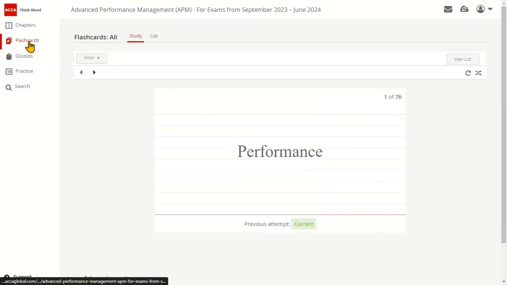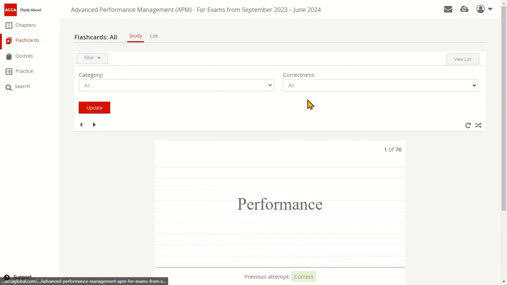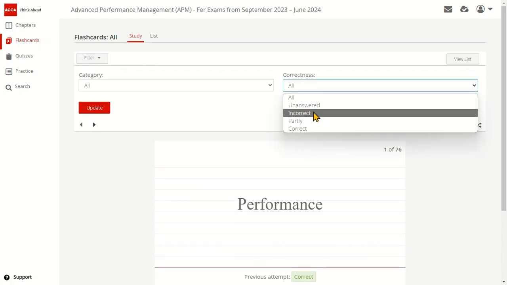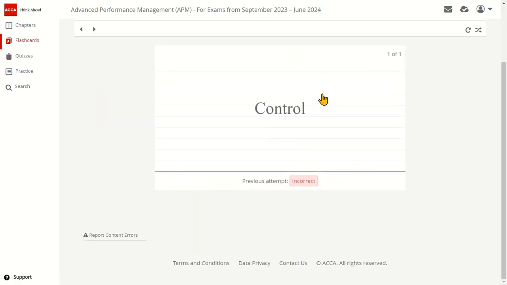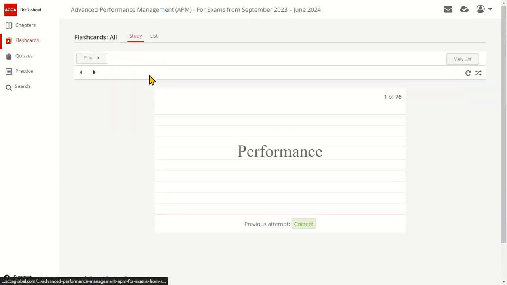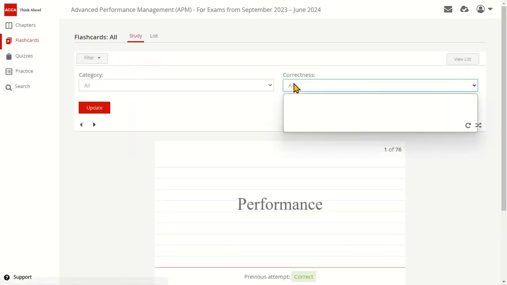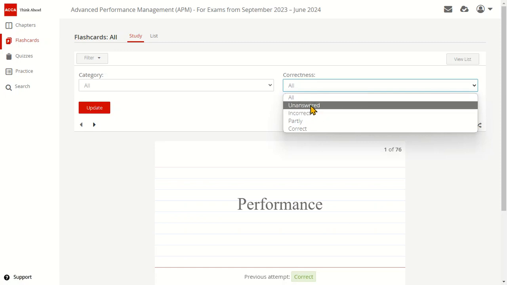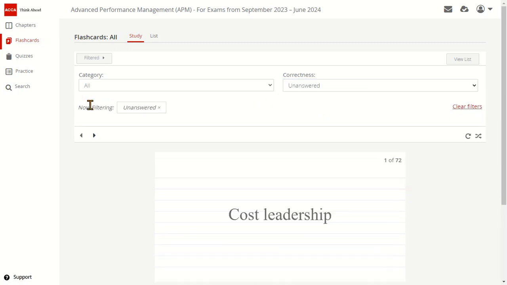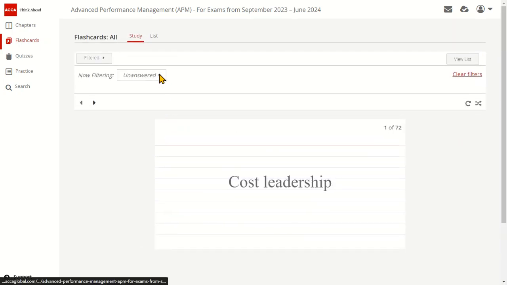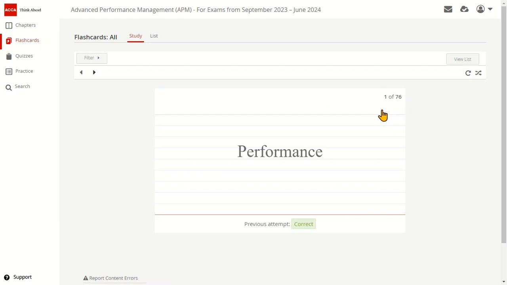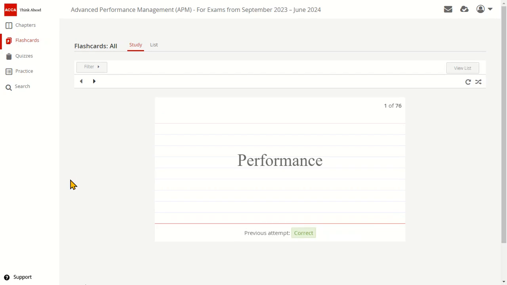If I get back to flashcards here and go to filter, I can see correctness. Let's say I want to see what my incorrect ones are. I'll click incorrect and click update. Now I'll see only the incorrect ones here. I can also filter by my level of difficulty, or let's say I want to just see the unanswered ones. I'll click unanswered and click update. Now I'll see 72 unanswered. If I remove this filter, now you can see 76. That means four flashcards I tried, and it will show you the previous attempt, whether I got it correct or wrong.